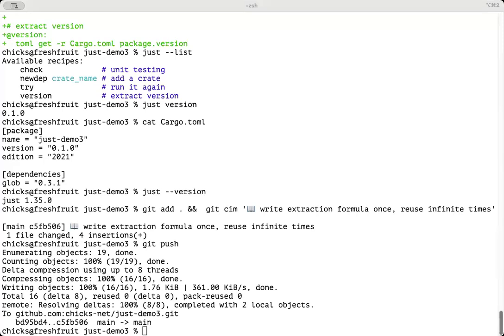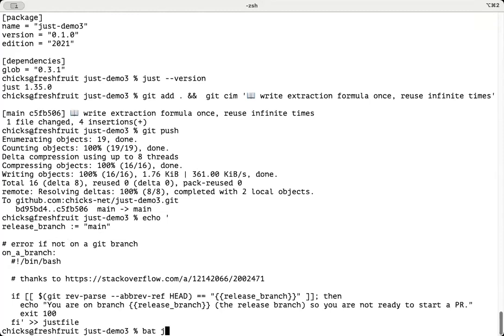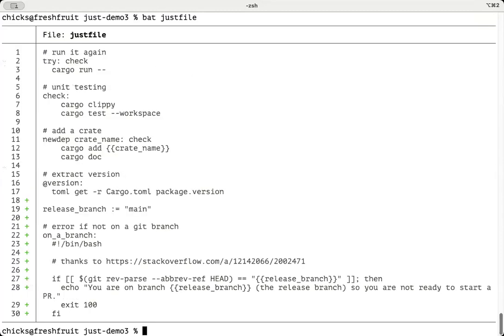So let's add another recipe to our justfile. And in this case, we are going to add a recipe called on-a-branch. Now, on-a-branch, we've also set a variable here so that we can reference our release branch and update it in a few places. And that's convenient. We're also showing here that we are including a little bash script so that we can apply some more complex logic, and we're going to be able to integrate that into other things that are not bash based.